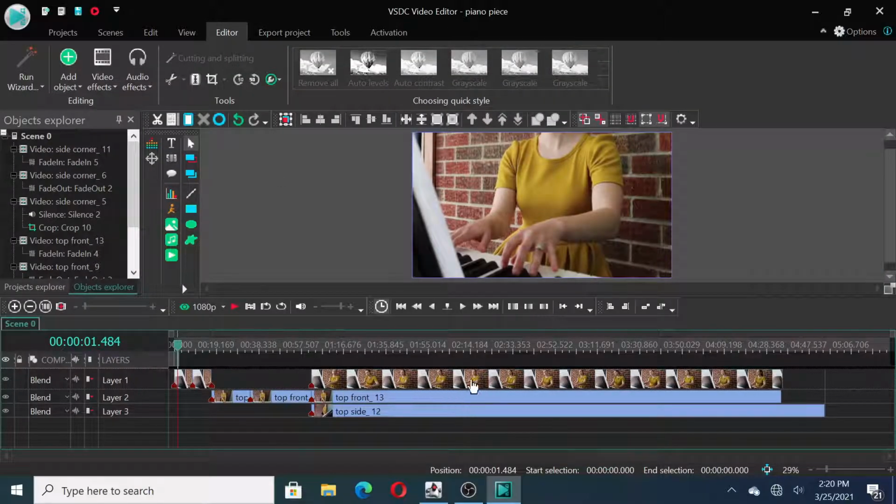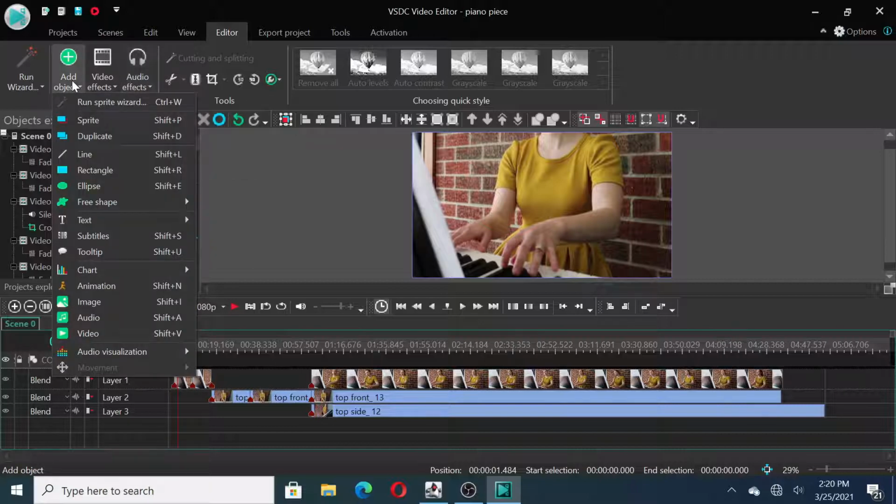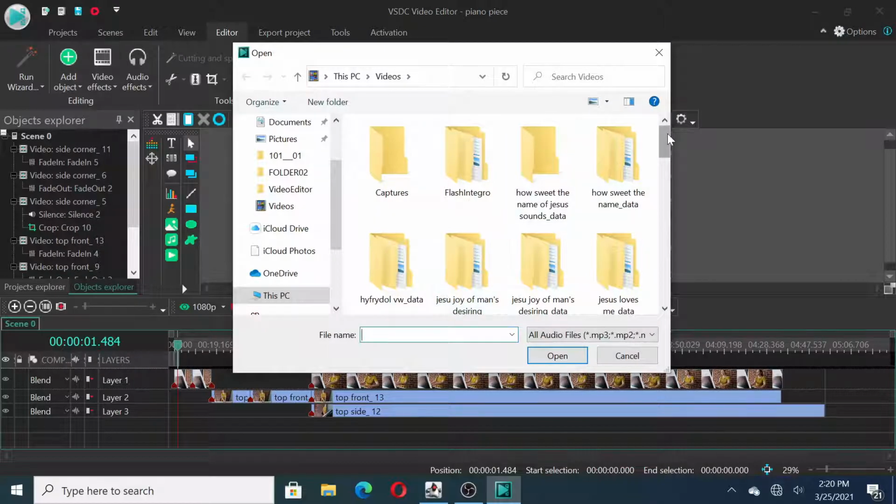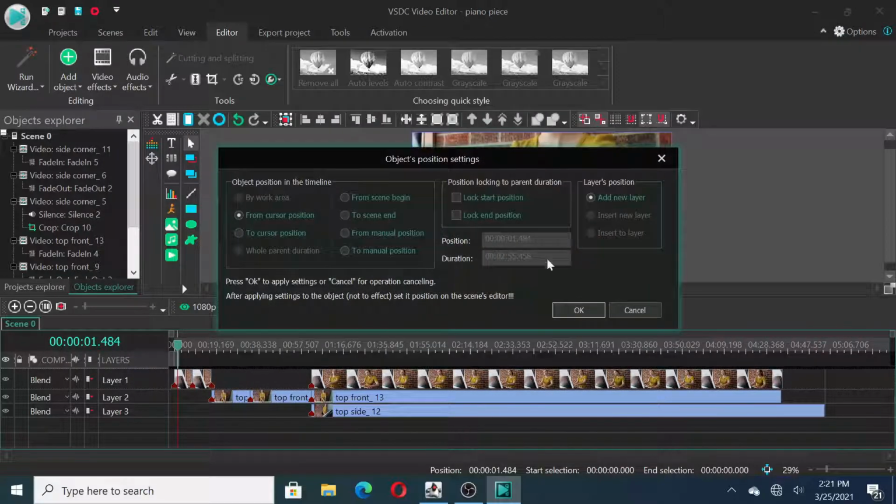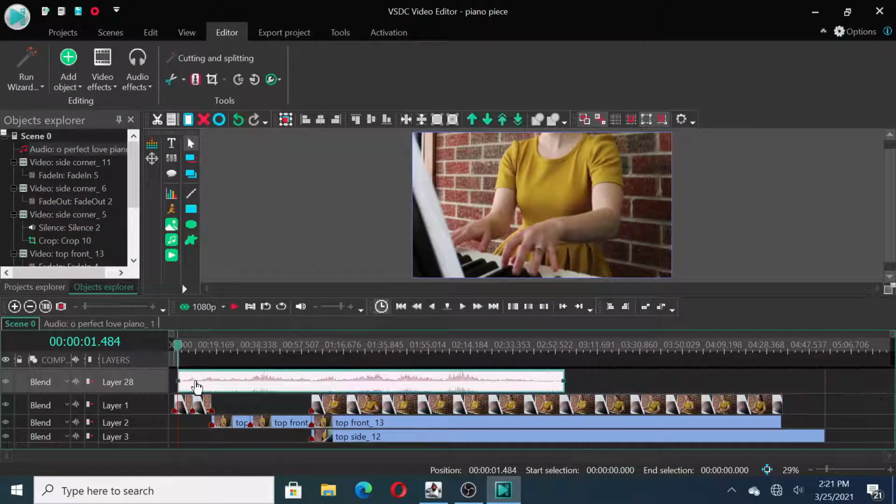If you've done a lot of cutting, then it might be easier to do that export thing and then pull it back into VSDC. But anyway, what you would do to add that audio is go to Add Object, click on Audio, and it would bring you to your files. So it would bring it in as a new layer. There you go.